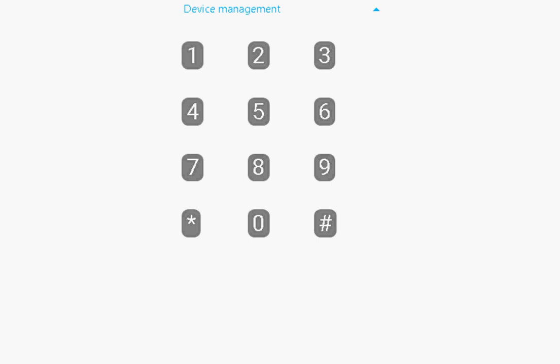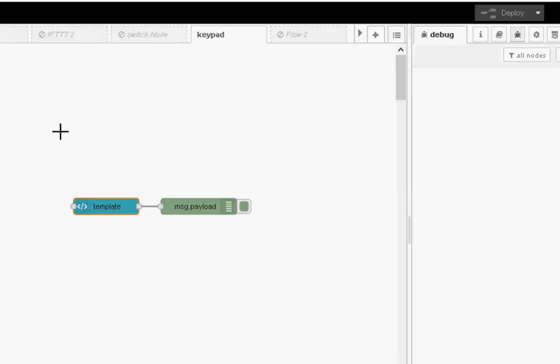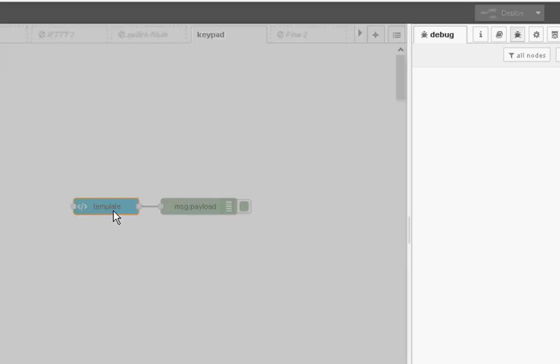So this is the keypad I've created. Now it's created out of a simple table, and these here are table elements and just with numbers in. I'll show you that in a second. And so let's take a quick look at the flow. A very simple flow. All we've got is a template node going into a debugger, and this is there so we can see the output of the template node.